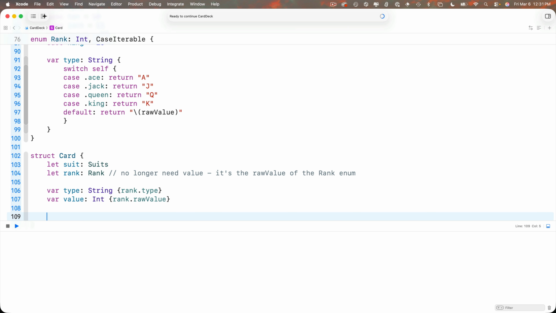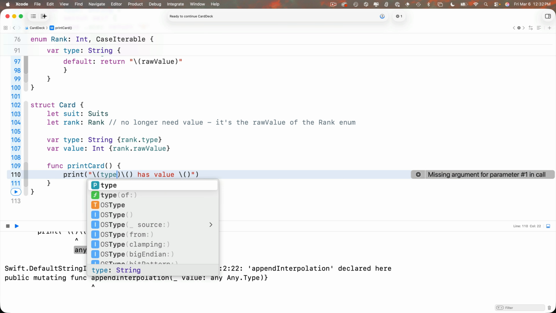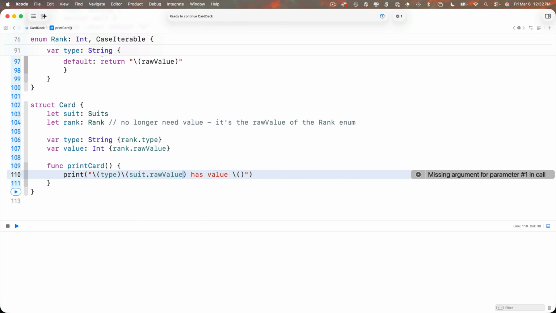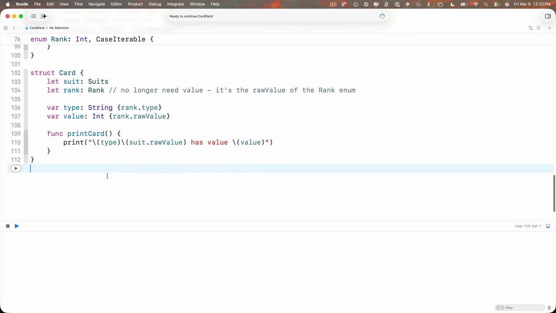Now we can, of course, include a printCard method with func printCard, open and close parens, in between curlies, we'll say print, and the string will be string interpolation "has value" string interpolation, and the three string interpolations will be type, suit.rawValue, and value. If you wanted to, you could create a computed property that showed the symbol for the suit that returns suit.rawValue. Feel free to add that if you want to experiment further.